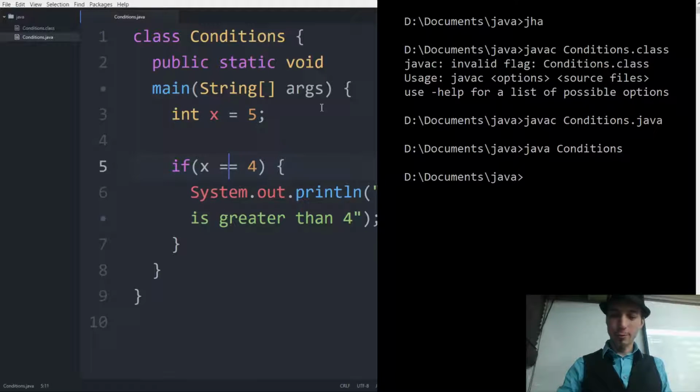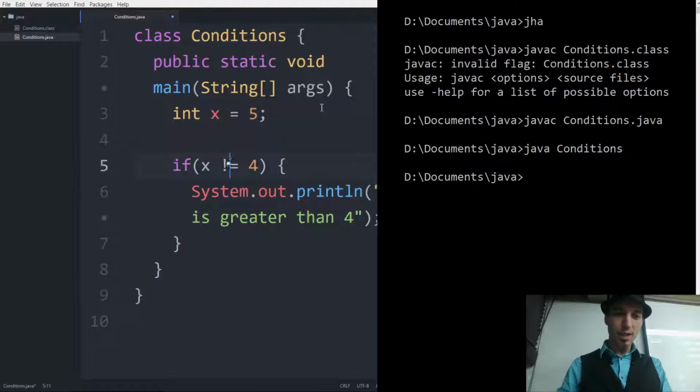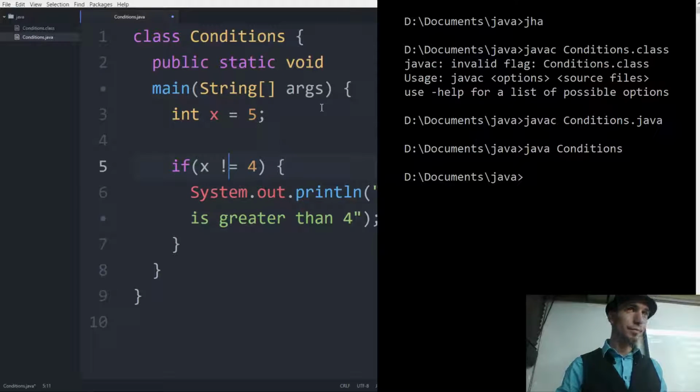Good question. Greater than or equal to is that, less than or equal to is that. Also, not equal to is that. Okay? So this will also output nothing. This will say that x is greater than 4. This will output nothing. And this will output x is greater than 4. So far so good?